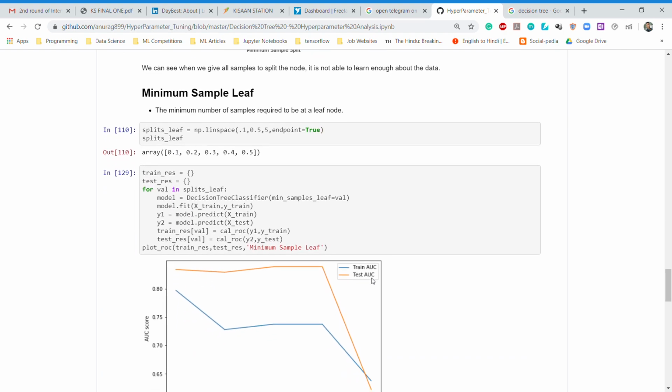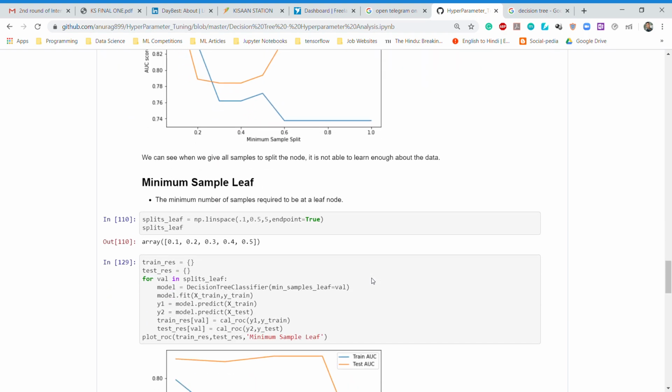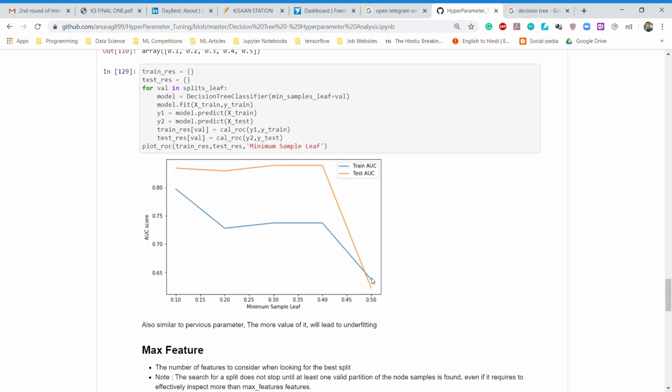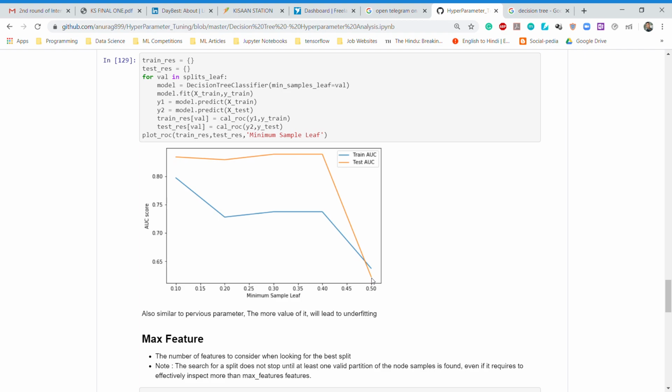Third, now we will discuss the third parameter we have, which is minimum sample leaf. There is not much difference between minimum sample leaf and minimum sample split. The minimum sample leaf is the minimum number of samples which we require at a leaf node. As they are almost similar, when we increase the value for minimum sample leaf, we will see that it also started to underfit. So the smaller value we should give if we want to control the underfitting.